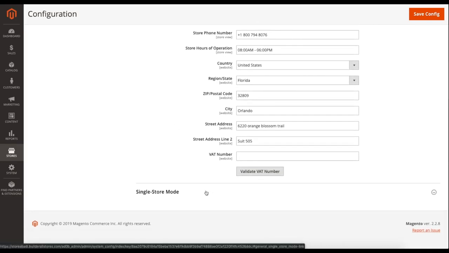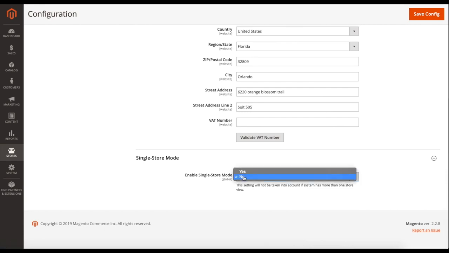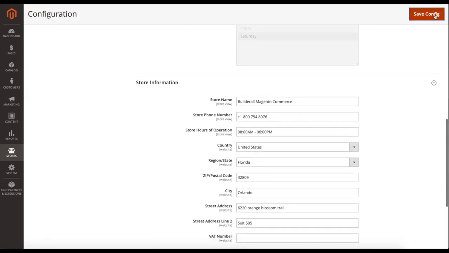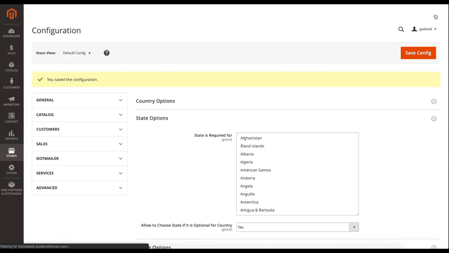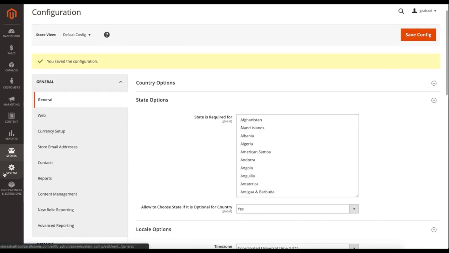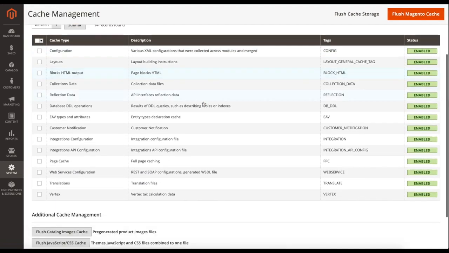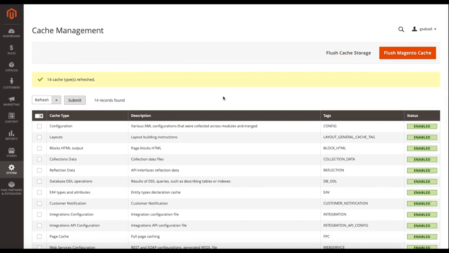And over here, guys, we have the single store mode. You can select yes or no over here. It just depends on you. After you put all this information in, you can click on save configuration. Once you do that, it's always good to go back to cache management and also clear your cache. Again, hit submit, and that is it. After it stops loading, all the changes that you've done should be live on your website, and your store should be up and running.